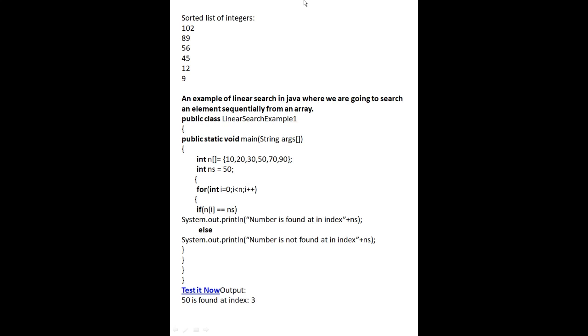Hope you all understood the linear search and bubble sort techniques. If you have any problem, you can ask me through mail, and you should read this chapter from your book also. Just try to do these programs, practice them, write them in your computer notebook also, and complete your assignment on time. Thank you.